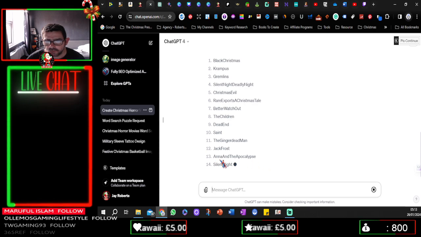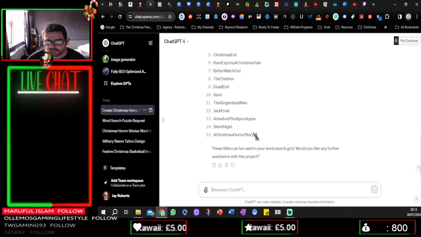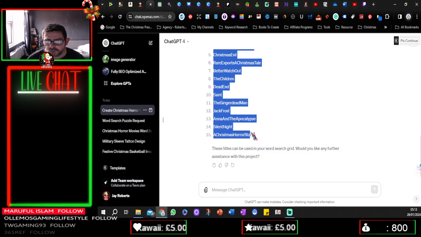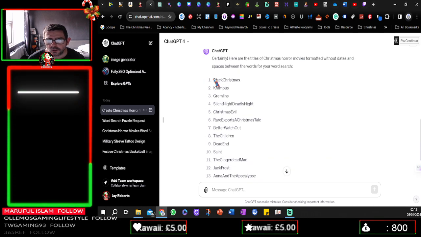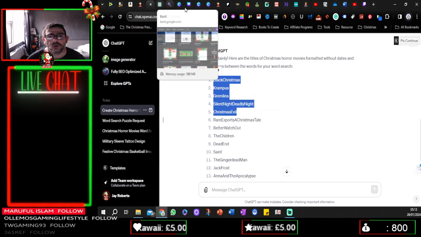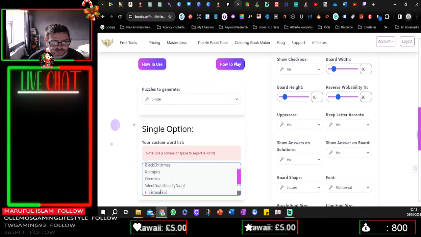Some of these might be a bit too long, like this one here. That's 20 letters, sorry. So it gives 15. What I'll do is just copy the first 5, come back over to my app, and paste them in here. It says use a comma or a space to separate the words.